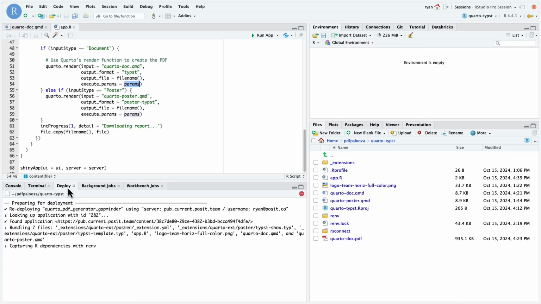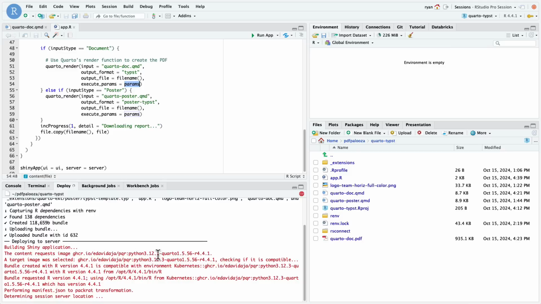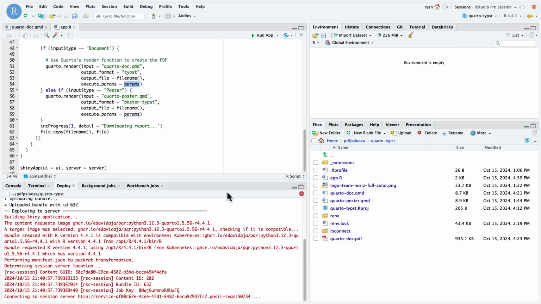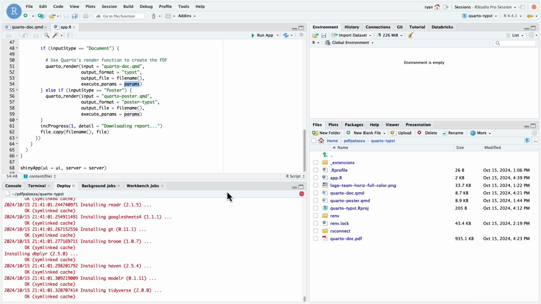Here's my deploy tab that opens up. And what's happening is that it's capturing all of my dependencies in my environment here within RStudio. So what packages I'm using, the versions of those packages, and what R version. Once it replicates that environment on Connect, it can then deploy the Shiny application. And we'll just give it a few more seconds to render.